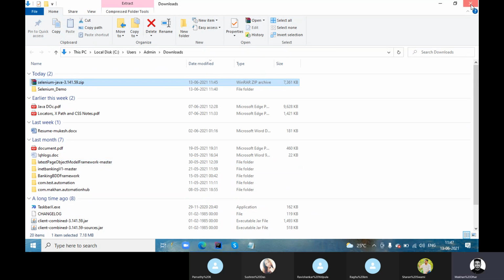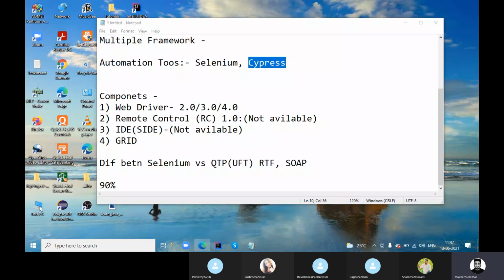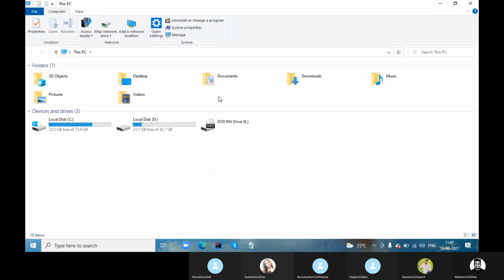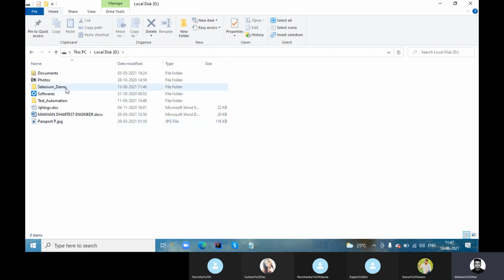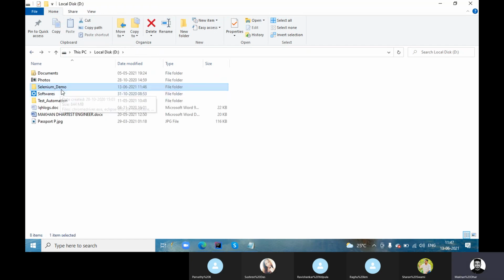And let me close this, minimize. Let me open my computer. Let me go to the T folder, and you can see the Selenium demo, right? This is one thing, the jar file, right? So these are the jar files we can add. So how to add the jar files?